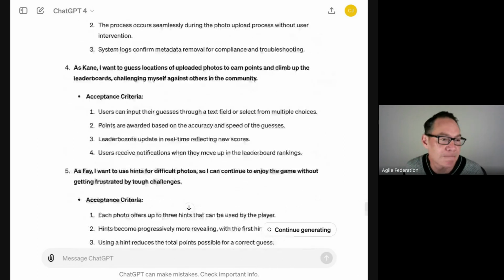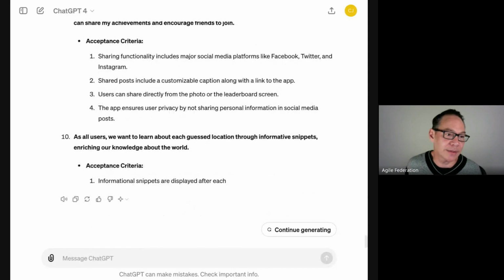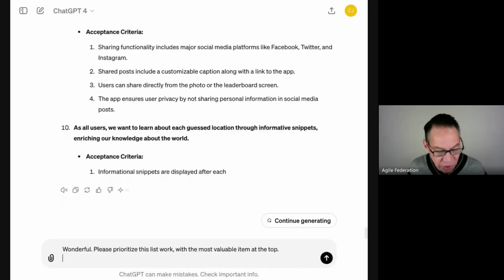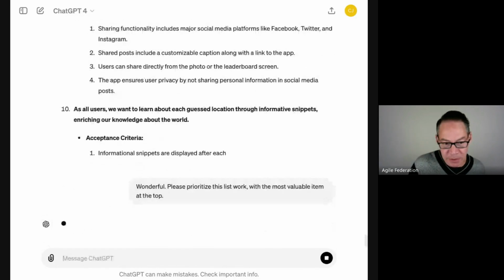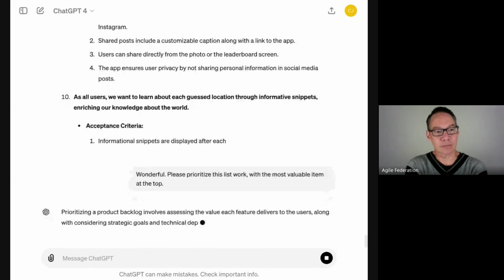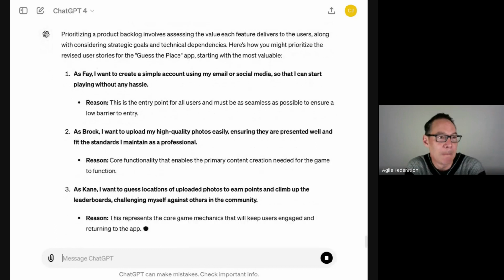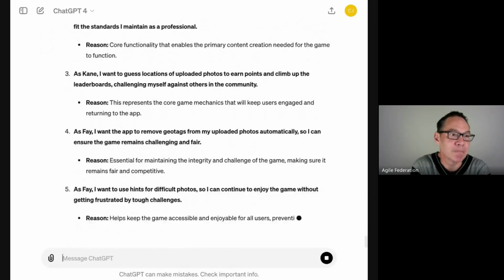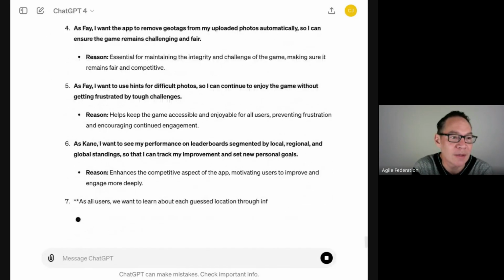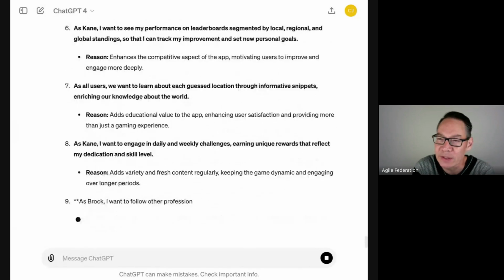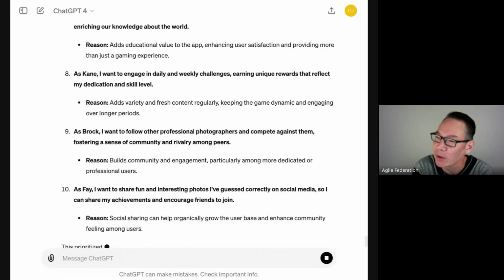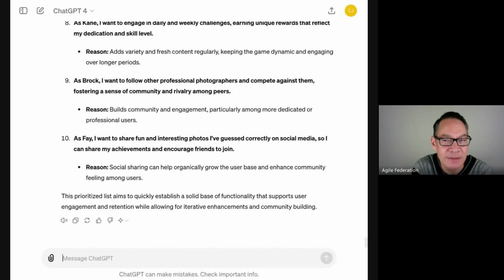Let me just scroll to the bottom of that list, and let's say it's ChatGPT. Let's prioritize that work. And there we go. Excellent. And ChatGPT has also given us a reason why it's prioritized it in the way in which it's prioritized it. I wasn't expecting that. I've never seen that before. So that's a new variation that ChatGPT has added to this particular session.